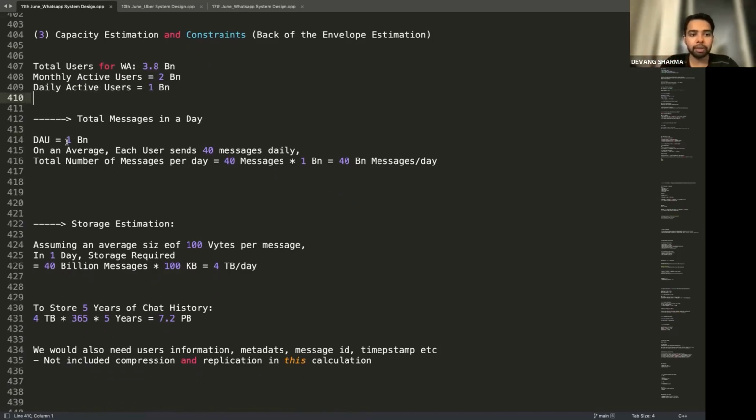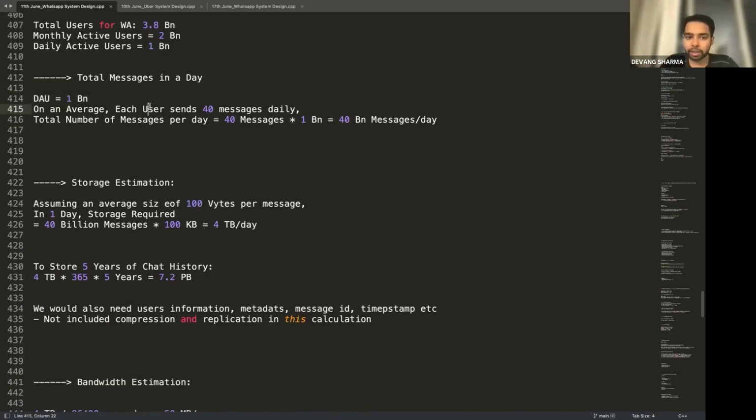Let's try to have some number. Daily active users are 1 billion. Now, on an average, each user sends 40 messages. 40 messages is nothing on WhatsApp if I talk about 24 hours. People send a lot more messages than that. On the other hand, some people don't even use WhatsApp. So I'm not talking about extreme cases. I'm talking in general. So 40 to 50 messages is a very general example for every average user. So total number of messages become what?